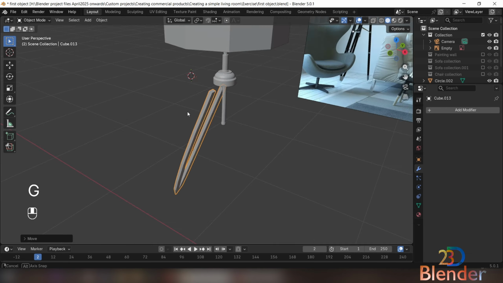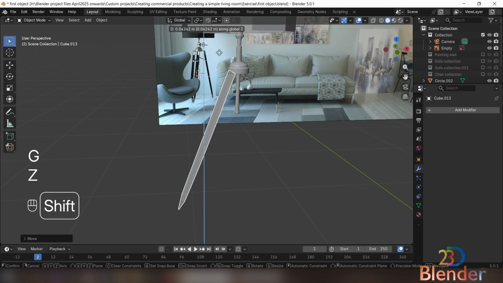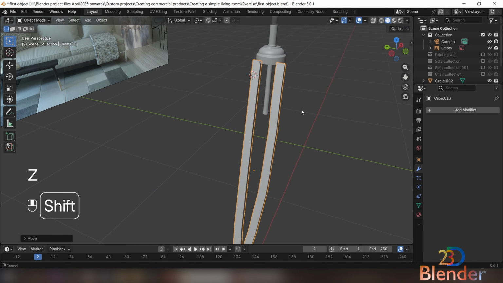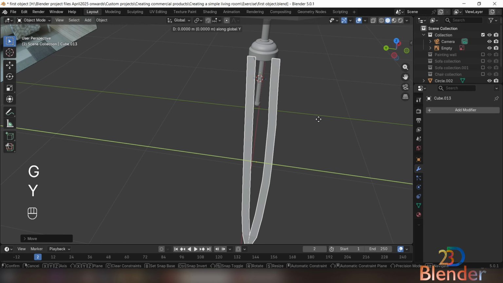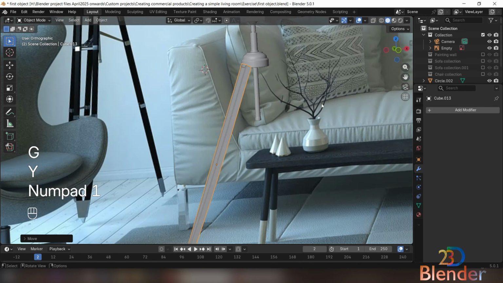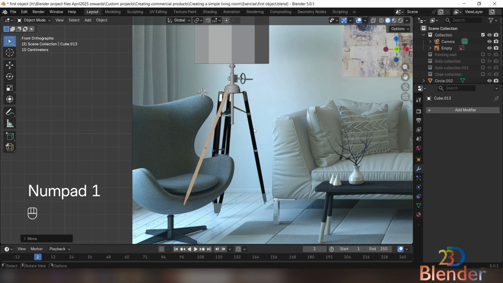Let's try to match it, and GC, right, something like this. GY. Yeah, I think it looks okay.